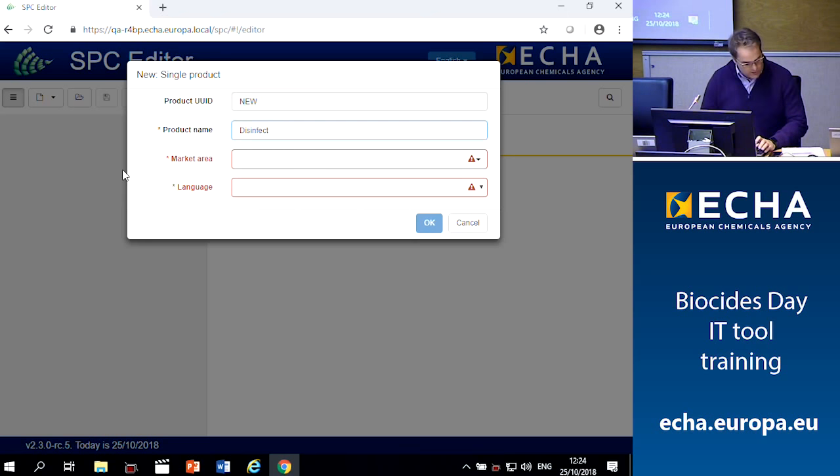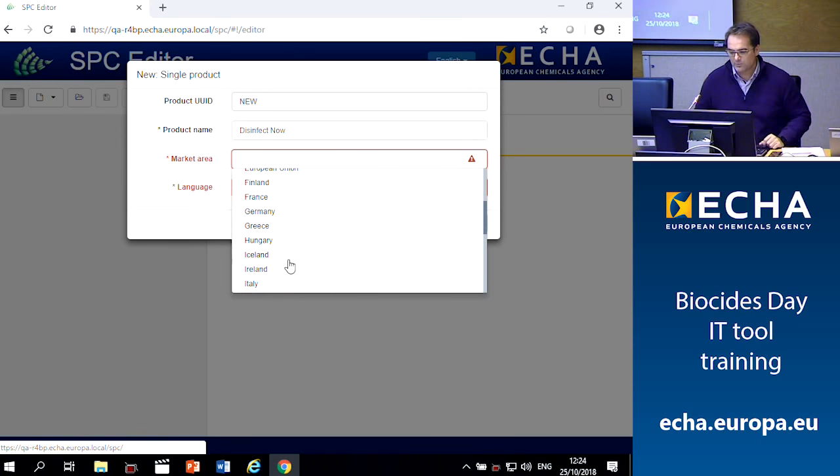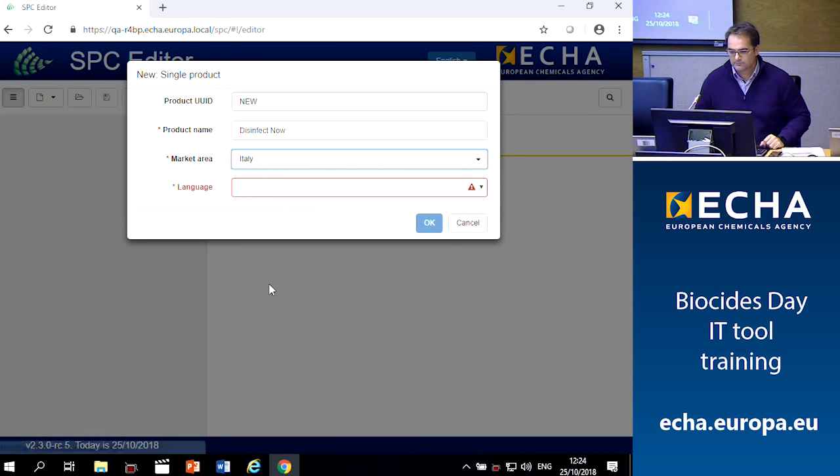According to the instruction, I will create a product which is called Disinfect Now. In my case, but only in my case, I will choose Italy as a market area. You have to choose the market area that has been communicated to you by our promoters. Now, for the language, pay attention here. If you are trying to have an authorization in one market area, most probably you have to choose the language of that market area.